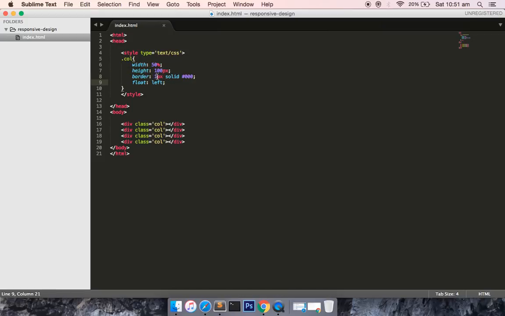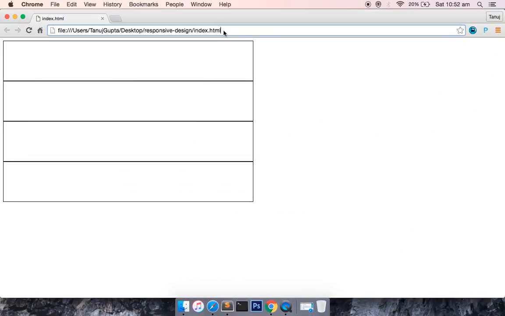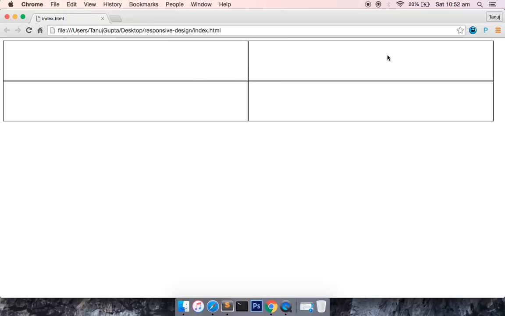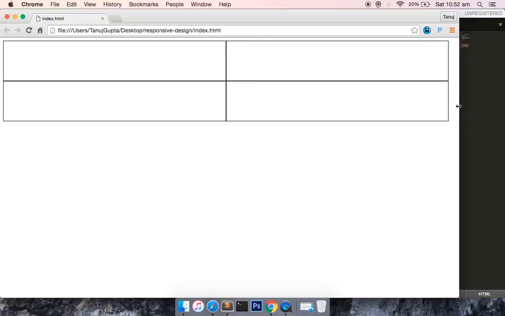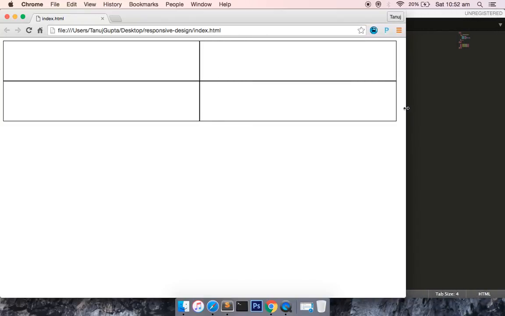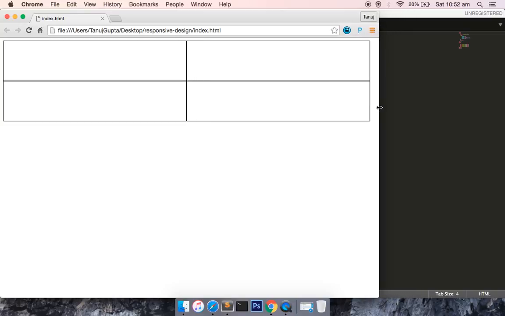Now in order to fix that, what you can do is put 49% here, then save this file, and when you run this, see, awesome, right? You are covering the whole web page. Now when I am resizing this window, you can see that the width is automatically getting changed. This is the power of percentages.